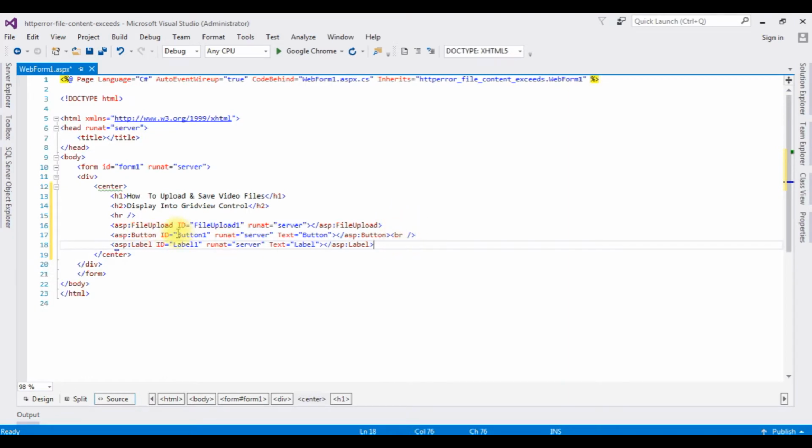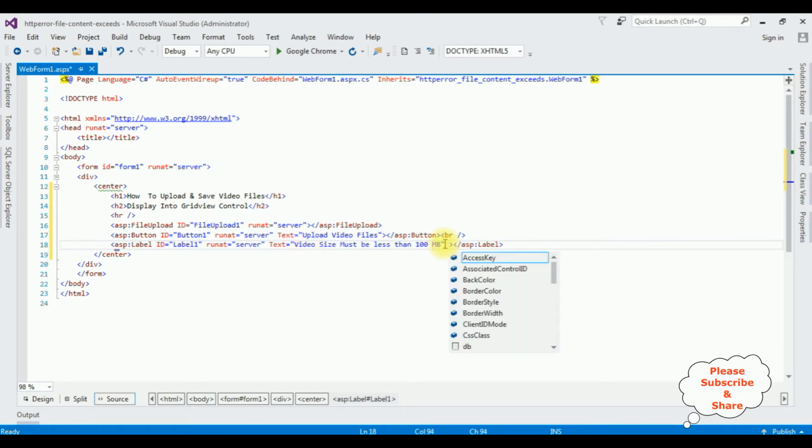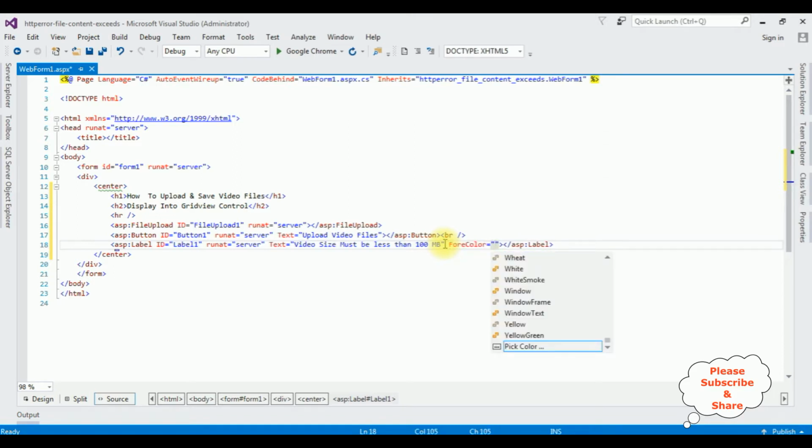Now in the button control, I am changing the text property to upload video files, and the label I'm changing to video size must be less than 100 MB, and this message I want to display in the red color. For color is equals to red.